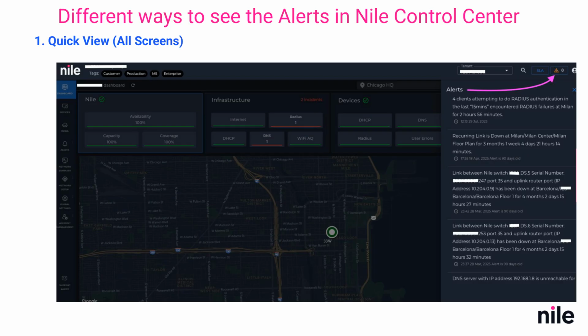Now, you might be wondering, where can you actually see these Nile alerts as you're working in the Nile Control Center? One of the most convenient methods is the Quick View, available on all screens within the Nile portal. You'll see a small triangle icon with an exclamation mark at the top right corner of every page. This icon acts as your constant alert indicator.